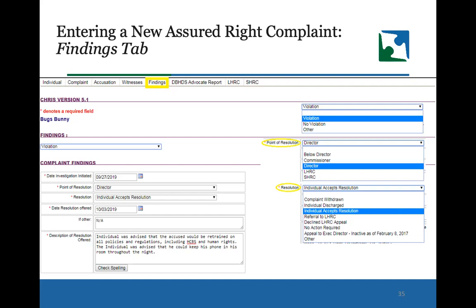As you see, the graphics to the right of this slide show you the options in the drop-down menus. Remember, point of resolution should always be at the director's level at minimum. For the resolution, select the most appropriate option based on the investigative findings. As you see by the asterisks, a description of the resolution is required. This is where you should document a clear and concise explanation of how the complaint was resolved.